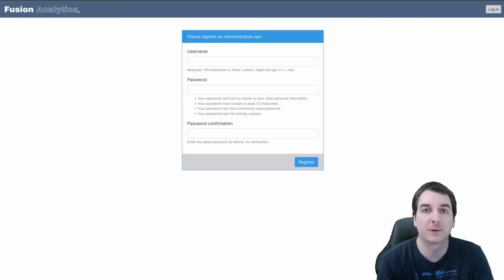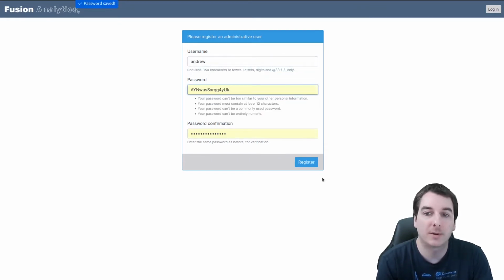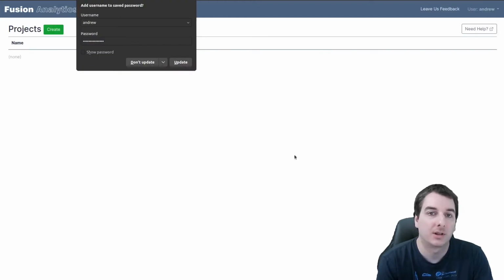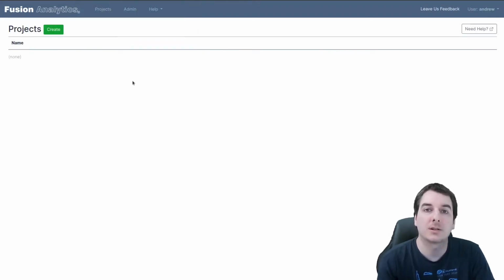Analytics. When you first boot up the app, you're greeted with this screen asking you to generate a new user. So let's do that now. I'm going to create a username and a password and hit register. And the next page takes you to the project list.